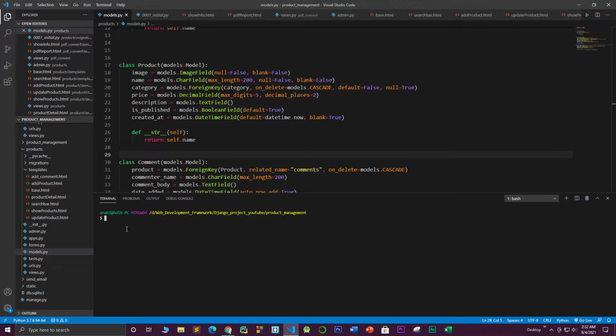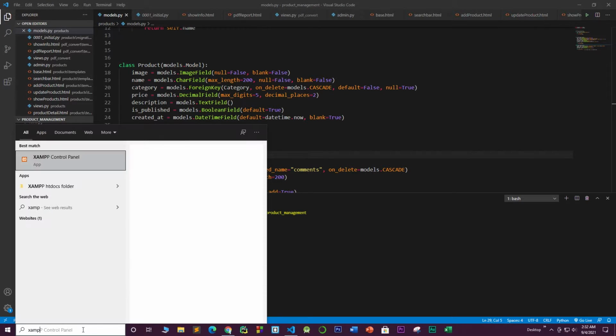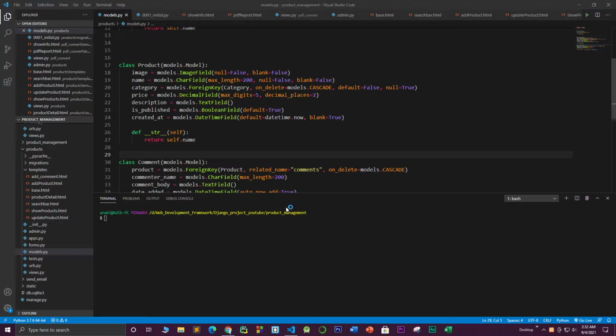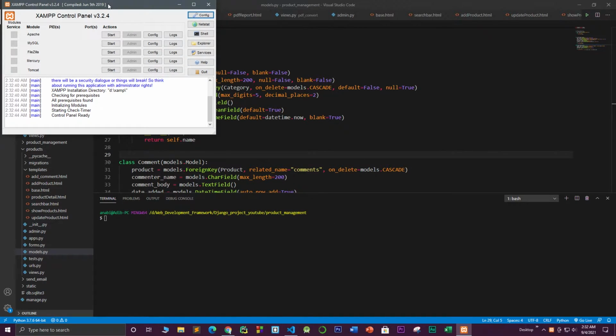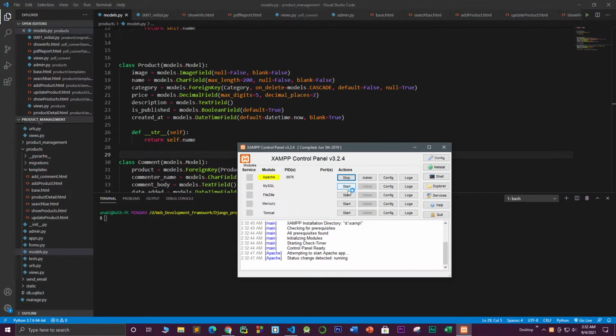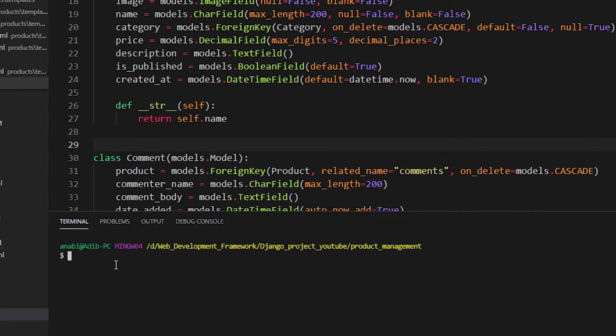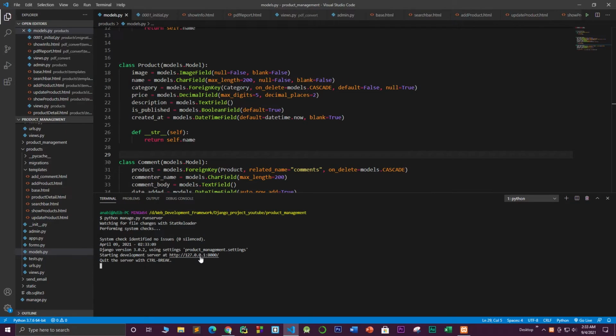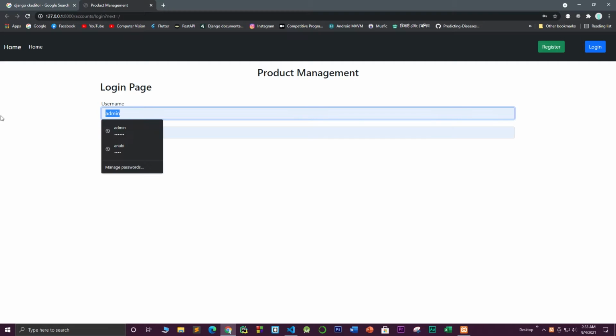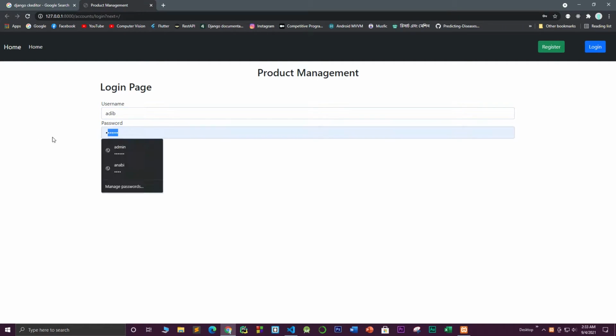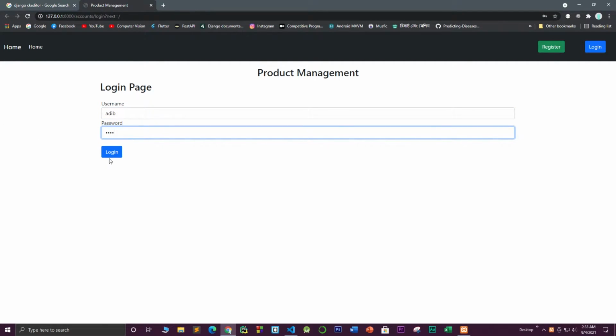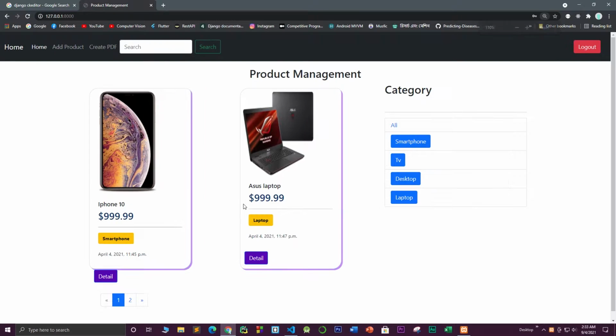So first let me just run the server. For that I need to go to the XAMPP because it's running on a MySQL server, the database. So let me go to the MySQL and start our server. Okay, now you need to just run the server, python manage.py runserver. Okay, our server is up and running. So let me go to the dashboard. Okay, so it's working nice and well.